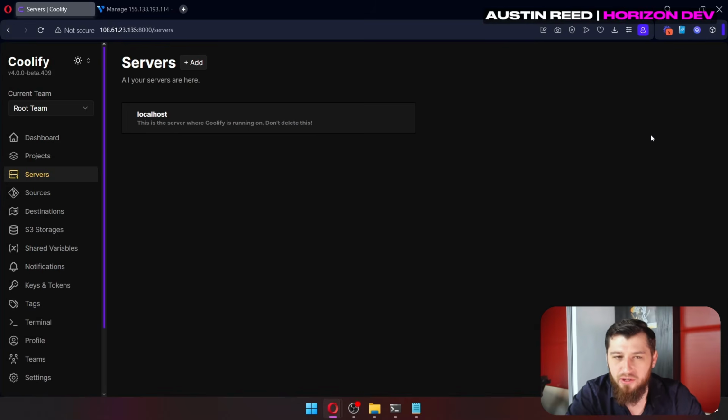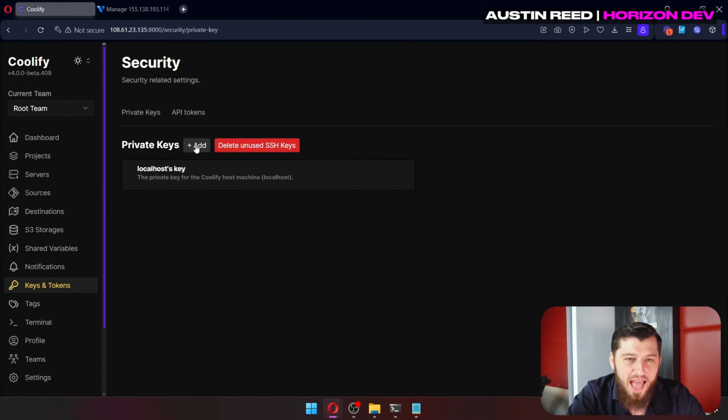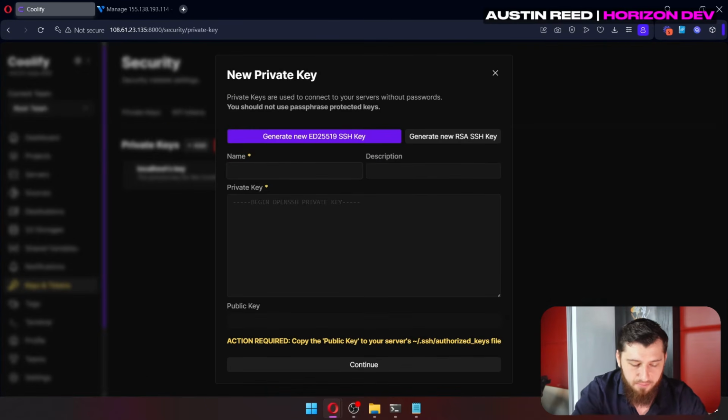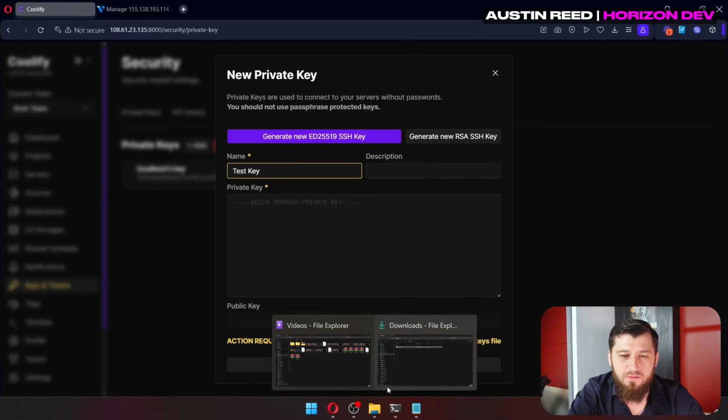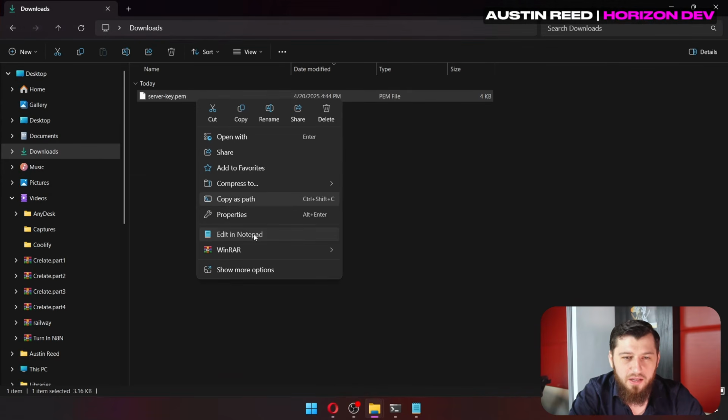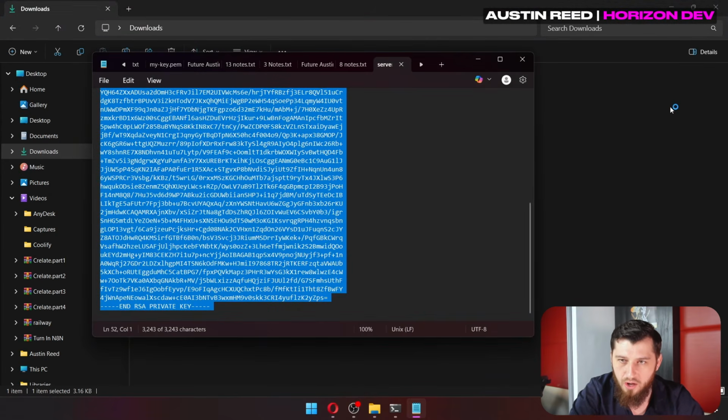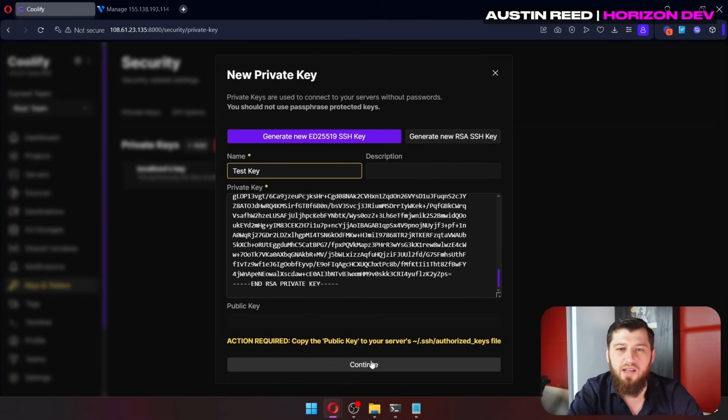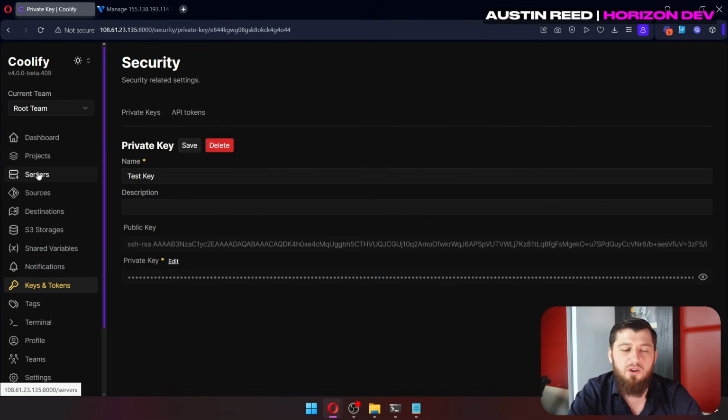So let's jump over to Coolify. Let's go over to our keys and tokens. Let's add a new private key. We'll give it a name. And we'll go over to our downloads folder and we'll open this in Notepad. We'll select it all, we'll copy it, paste it in there, and click continue. Beautiful.